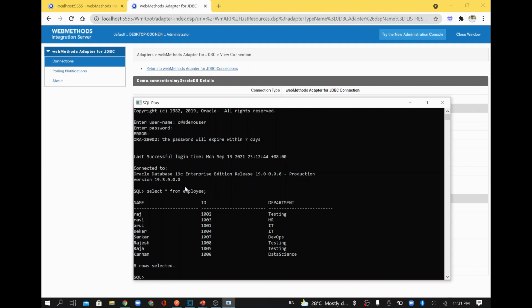Now we are going to connect to this table in order to fetch information, update information, or delete information from webMethods through adapter service. After that, we are going to expose the same thing via REST, so that we can invoke these operations from REST web services as well.